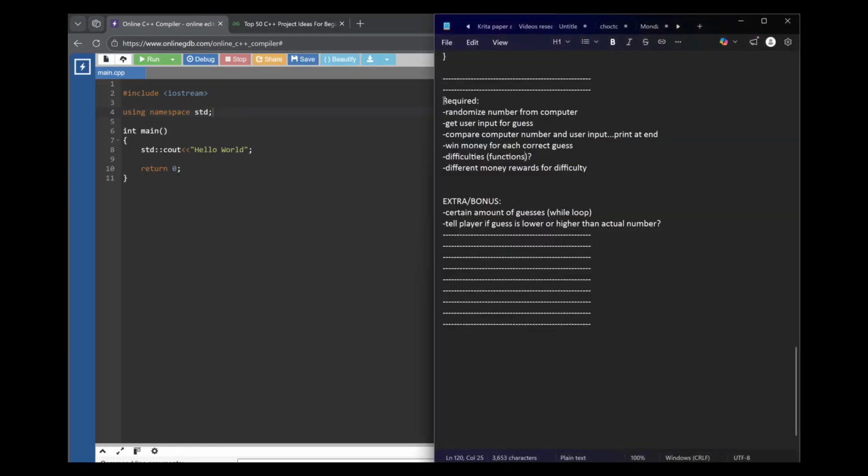Here I wrote what's required: a random number for the computer, get user input for the guess, compare the computer number and the user number input, and print at the end. Win money for each correct guess, and difficulties. I might use functions for that, but I might use something else. I'll think about it when I get to it. And then different money rewards for difficulty. All of that is required.